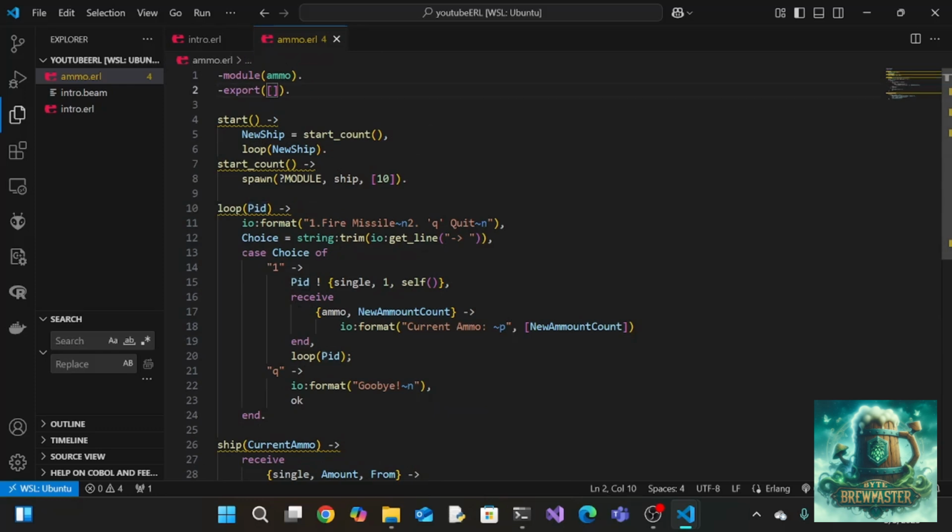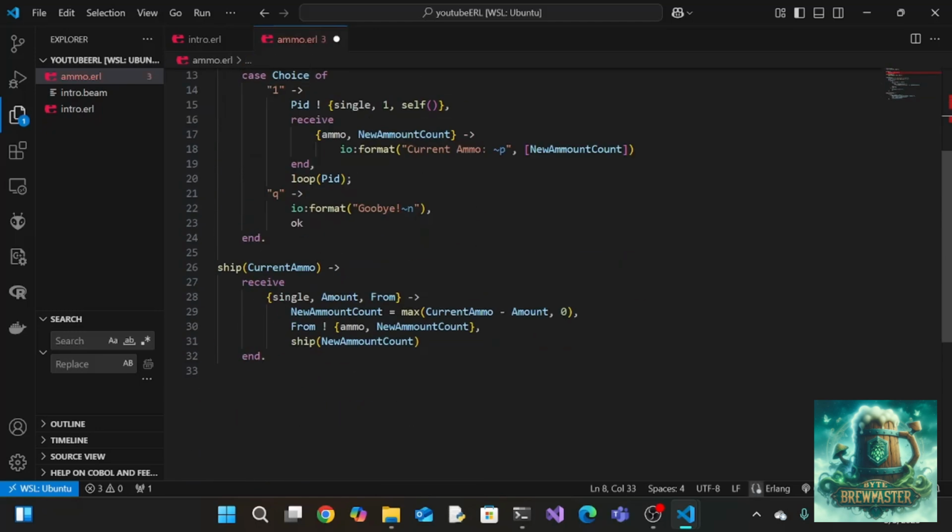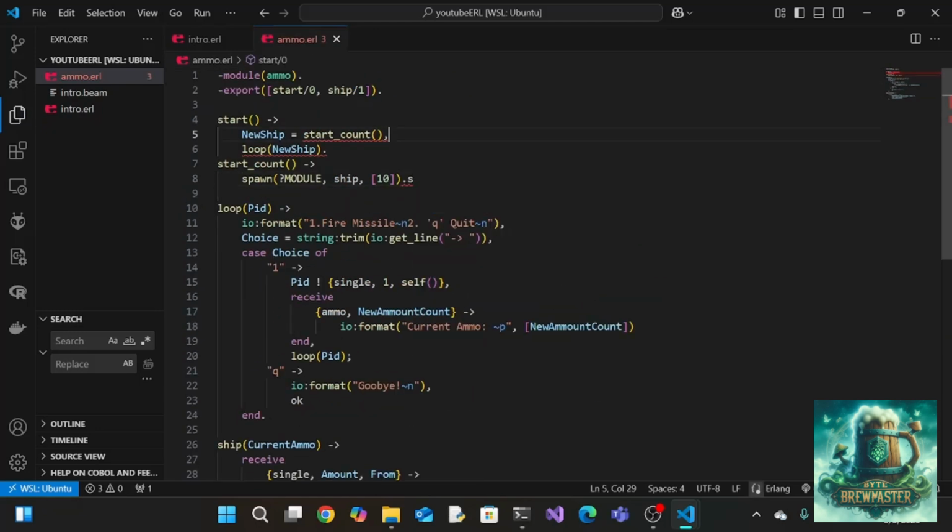So we can actually come up here and go start/0 because we don't need that. And we can come over here, we can go ship/1 because it has one argument in it. Okay, make sure we save it. Oop, I messed that up. I put something there because I was trying to save.